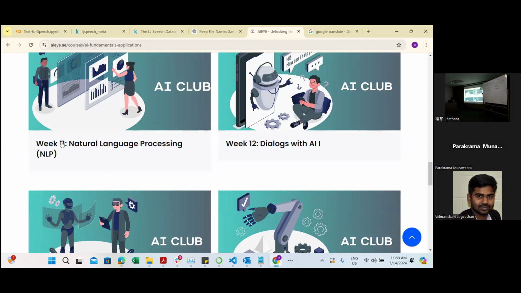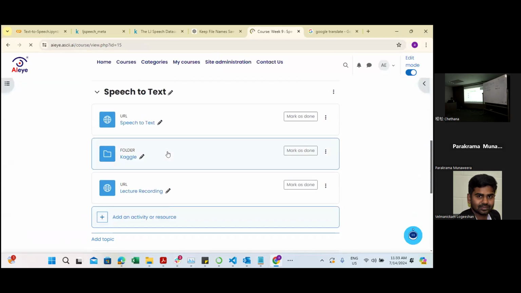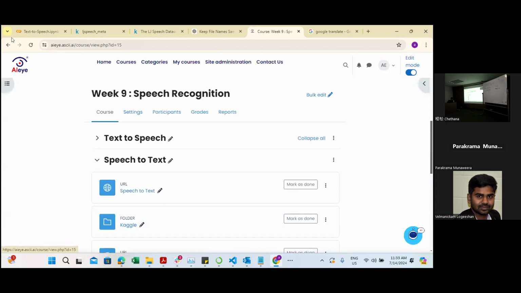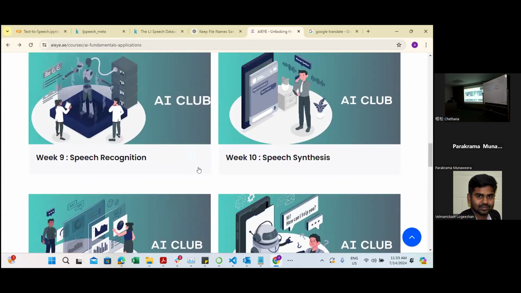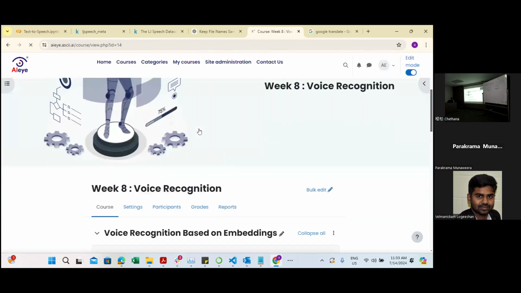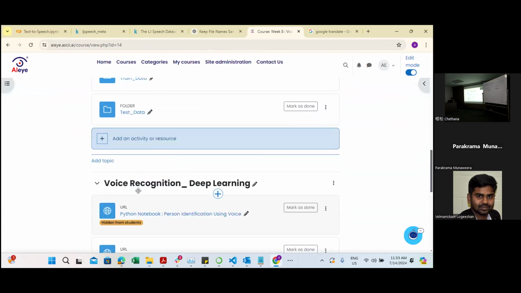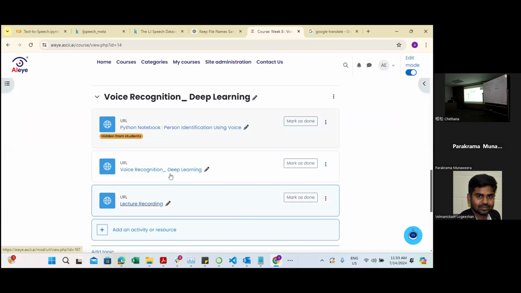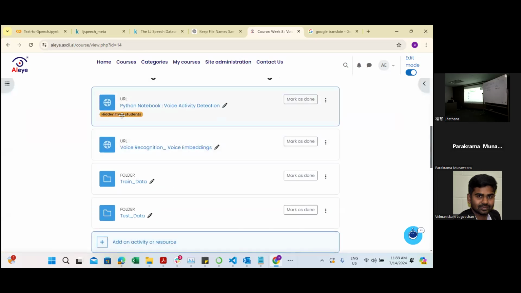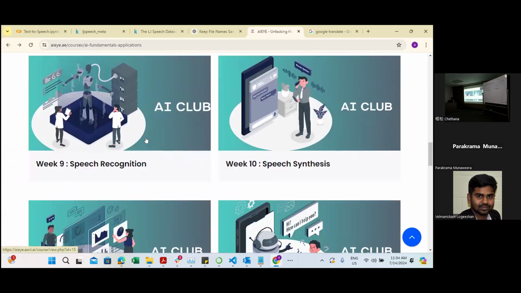We will learn about NLP next week, and dialogues with AI and everything. For example, I want to show you something under speech recognition: speech to text, text to speech. Where is that? Voice recognition, maybe? Yeah, under voice recognition there are certain embeddings, trained data, test data, Python, person identification, voice embeddings, and this one. I had it somewhere.